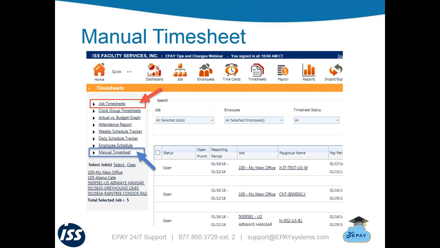This is a screenshot of what you would see when you go in to select one of the timesheets. First and foremost, you're going to go to the Timesheets module of Blueforce, and then you're going to be prompted with the same menu on the screen. On the left-hand side, you have the option of picking Job Timesheets, noted in red, and that is the regular timesheet. That's what normally pops up, where we normally go in and see on our screen.